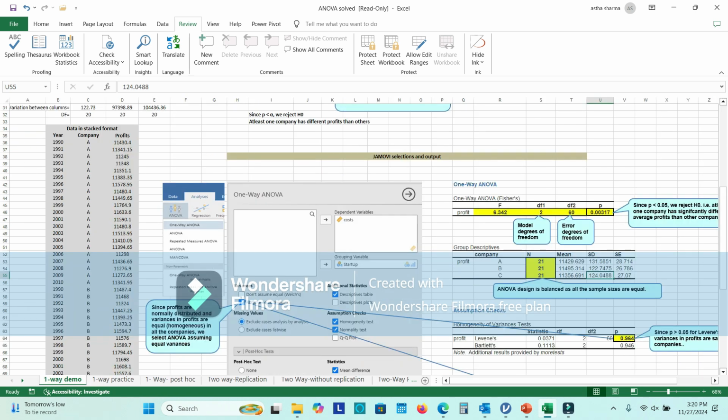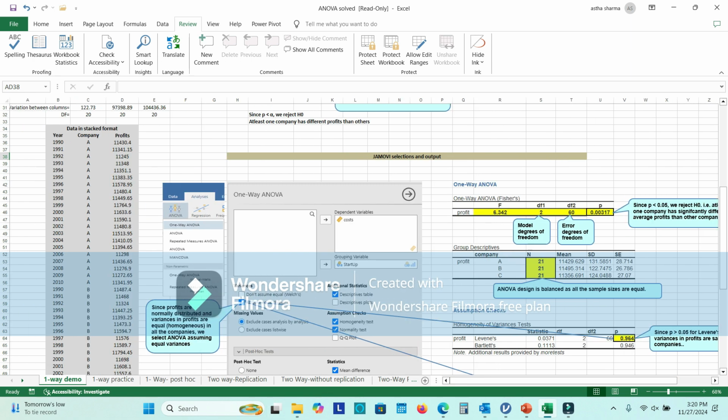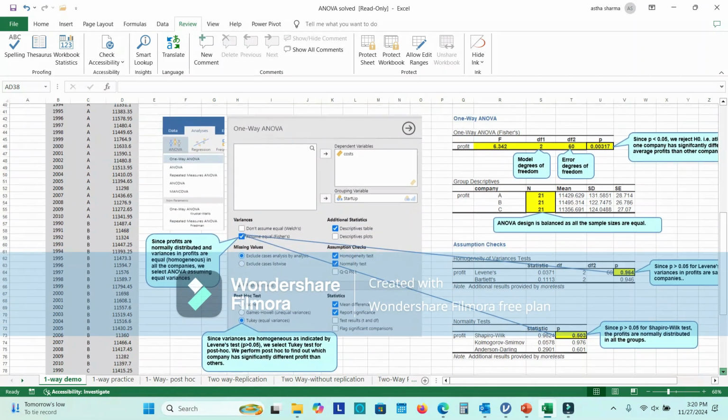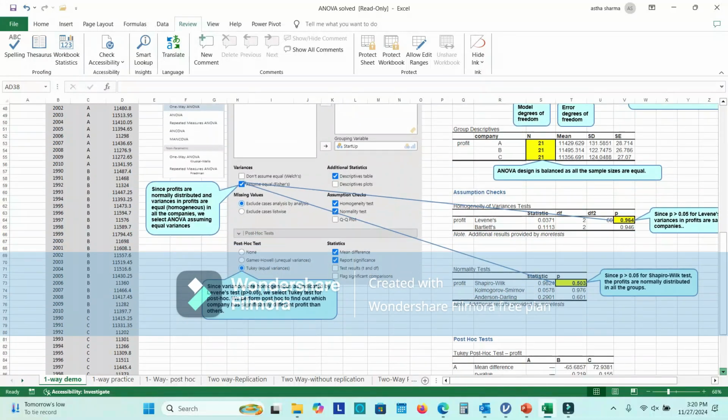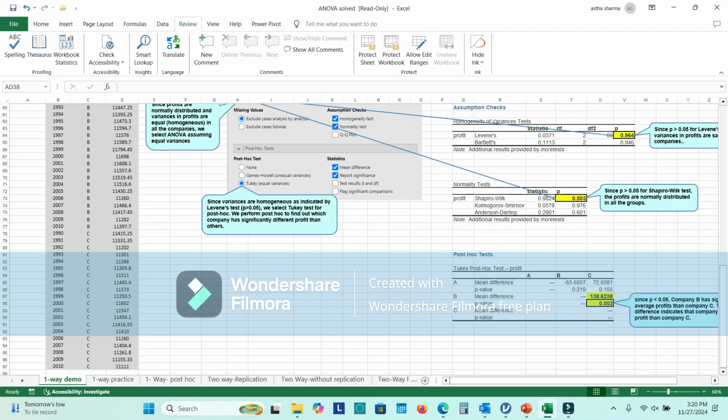Now if you see the p value in this particular demo, the p value is less than 0.05, so we reject our null hypothesis, right? So for the mean difference you also have to click in statistics, and Tukey's test you have to check.